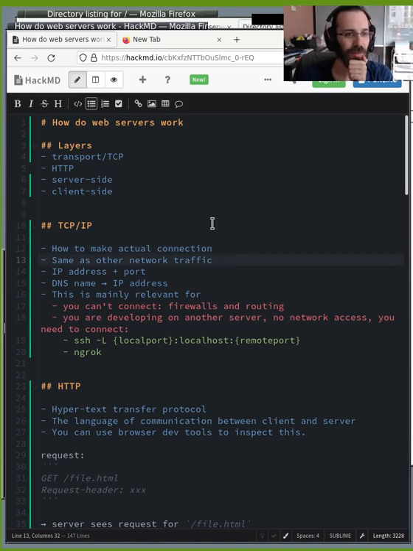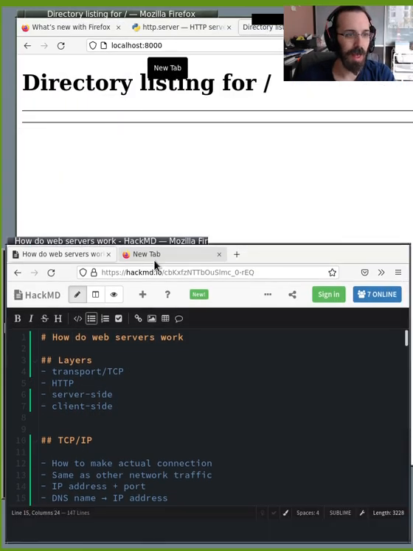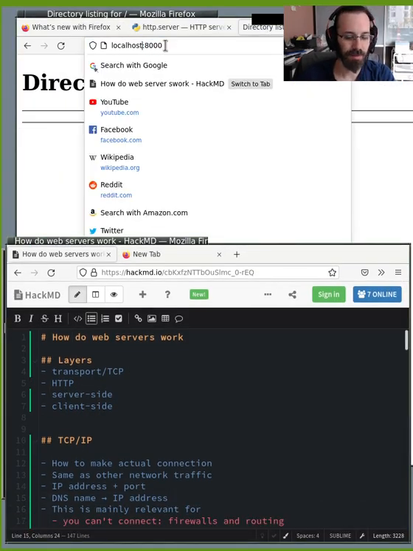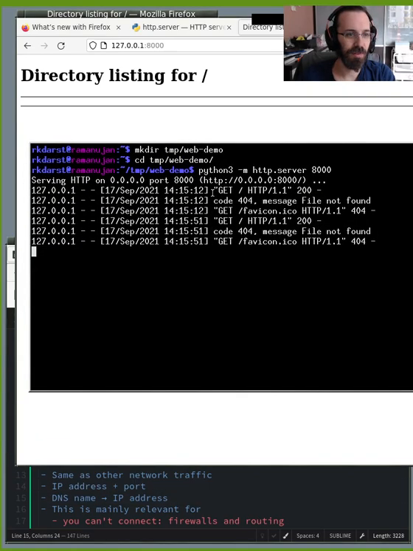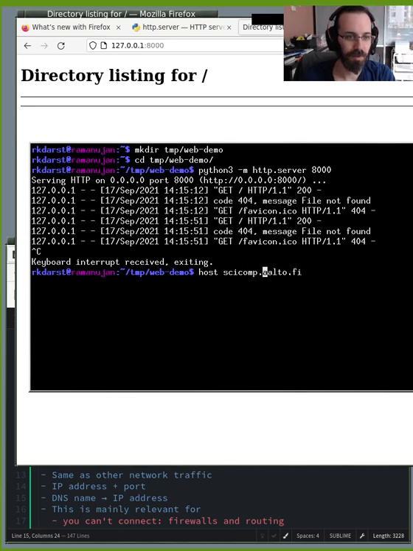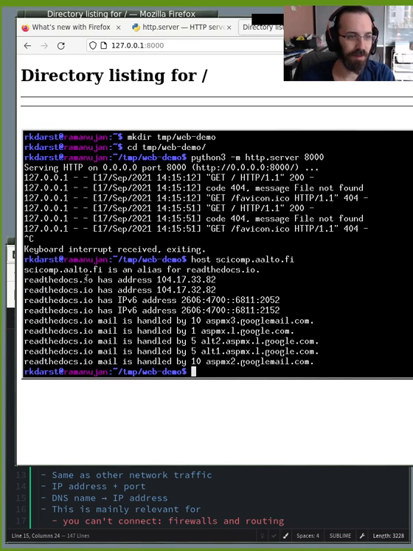Okay, and this is really no different than any other network traffic. There's nothing special to web here. There is a translation from names to IP addresses. Like here we had localhost. That's the same as 127.0.0.1. And to do this mapping, at least on Linux, there's host. Let's take scikit-comp.alter.fi. And it says scikit-comp.alter.fi is an alias for read the docs. Read the docs has this IP address.